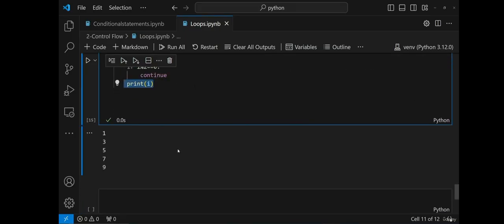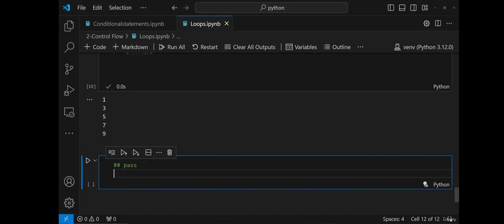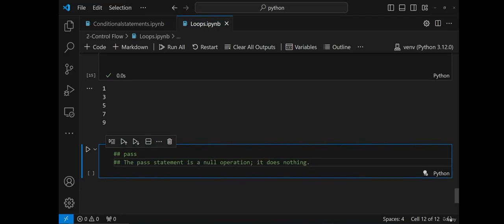There is also one more amazing flow control that we use, which is called pass. You should know all these things, because in some way or other we will be using all of them when we see multiple examples further. The pass statement is a null operation and it does nothing. Nothing means nothing, right? It will just say, hey, I don't want to do anything on a specific condition.